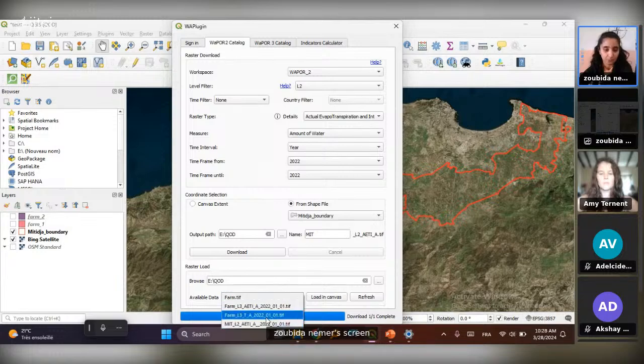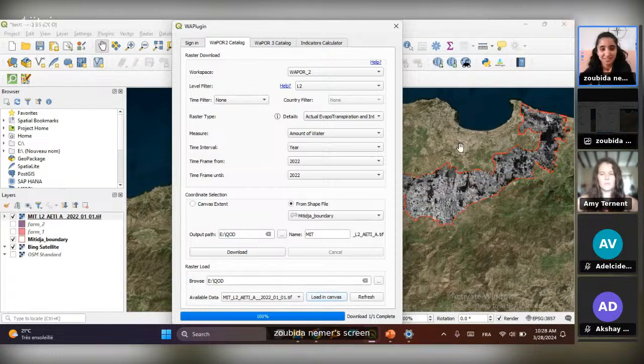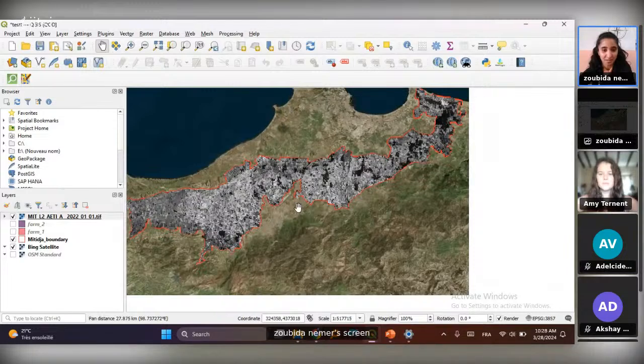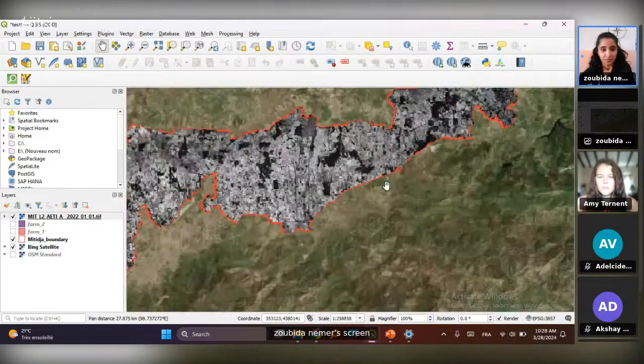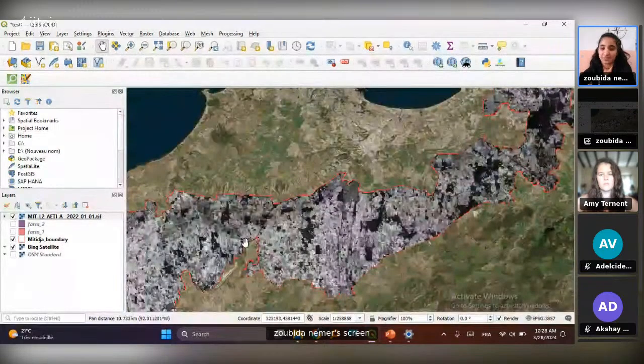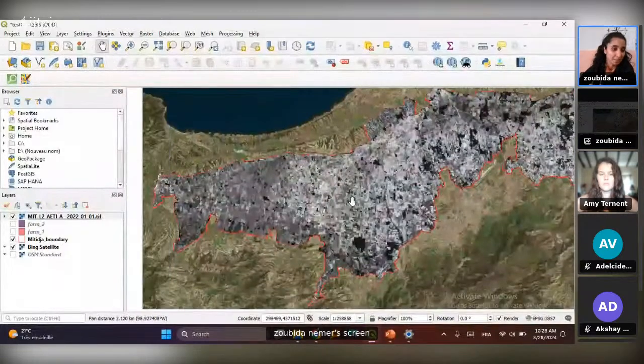So mine was MET L2. I will select mine, the last one, and I will click on load in canvas. And the magic happens. You can see it here. So the data is downloaded quickly, and it is loaded into your project without even going out of QGIS or anything.